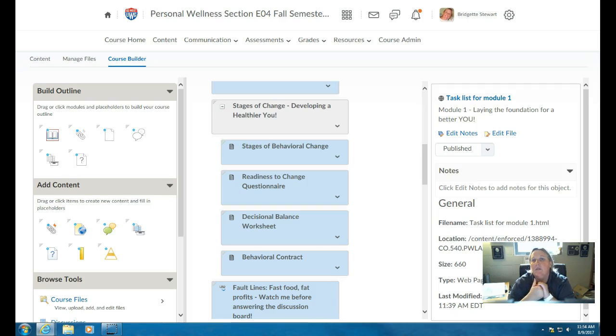So I wanted to show you where that information is within your module and show you a couple of documents that I think are going to be very important for you that you can use, and talk a little bit about the stages of change.